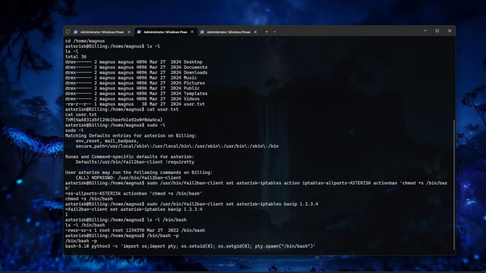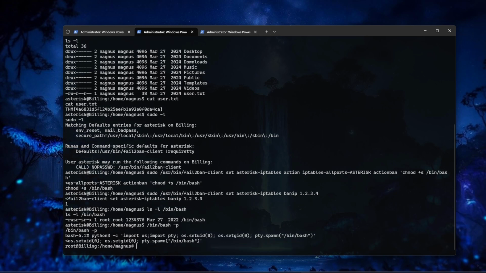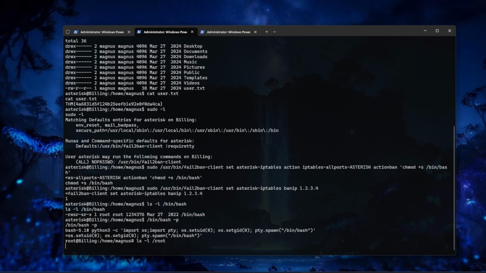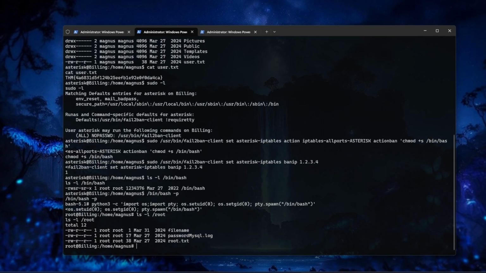Game over. Now that we have a root-level shell, let's make it even cleaner and more stable. This Python one-liner spawns a fully interactive bash shell, setting both the user ID and group ID to root. This guarantees that every command we run stays 100% root level, without weird permission glitches. Now that we're fully stable, it's time to grab the final flag. Inside /root, we spot root.txt, the file we've been hunting since the start. And finally, we open it up and capture the root flag.